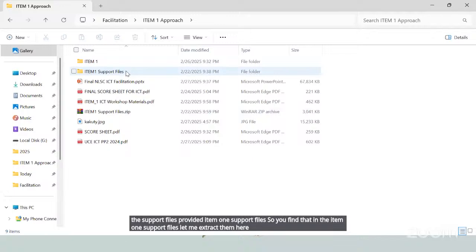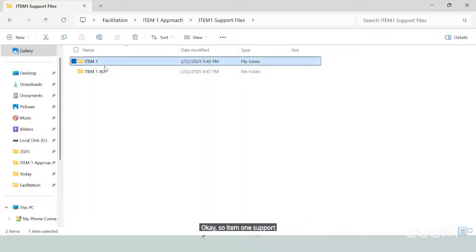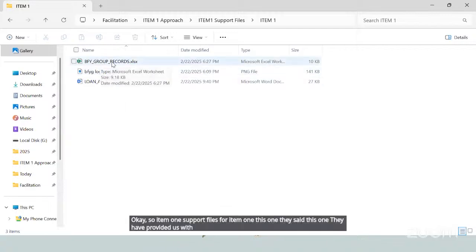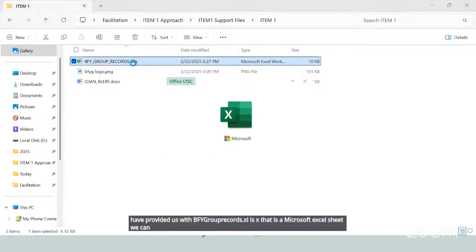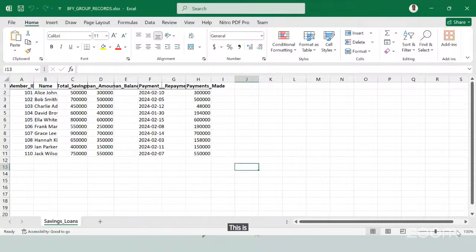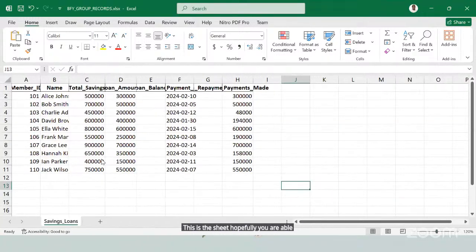Okay, so for item 1, they have provided us with BFY Group Records.xlsx. That is a Microsoft Excel sheet. We can open it and have a look at it. This is the sheet. Hopefully you are able to see that. Clear? In the chat section, a yes can work for me.